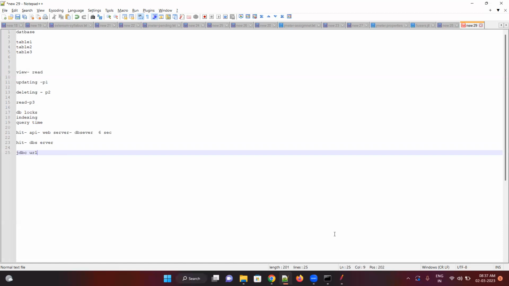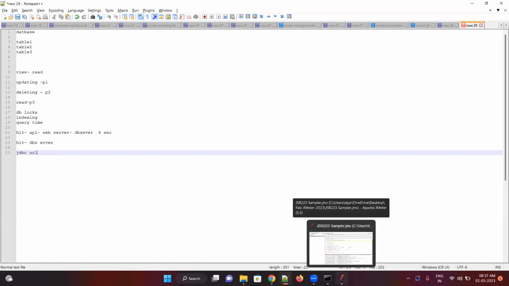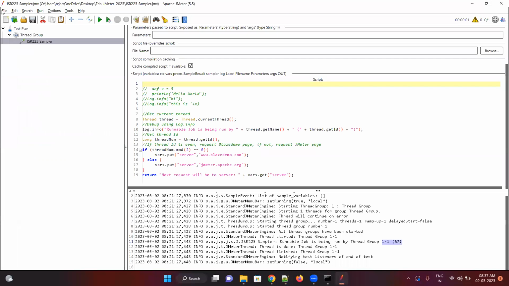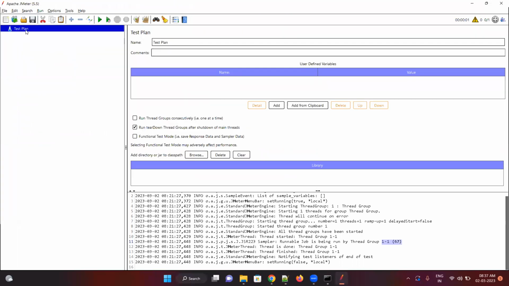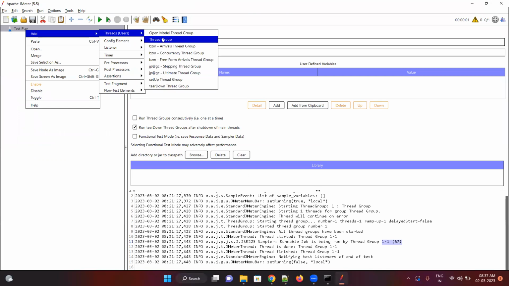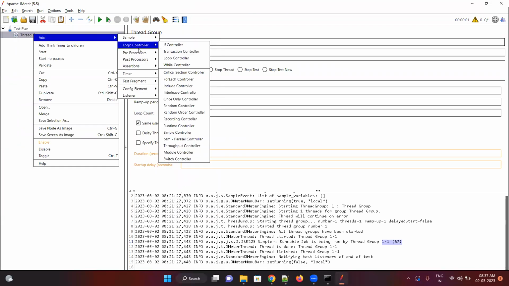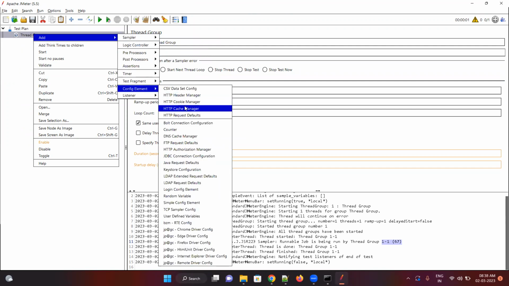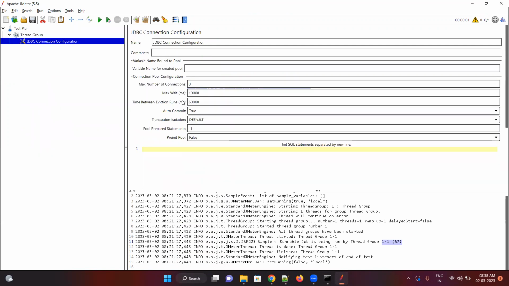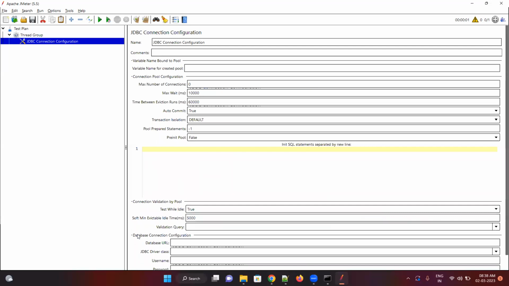Okay, let's go to JDBC. So first thing is add threads. I'll show you a blank one, right? Okay, add. First, we need to add a configuration. So go to config elements. We have to add JDBC connection configuration. First thing, if it is expanded, the logs, just uncheck it. Now we'll see the data here.